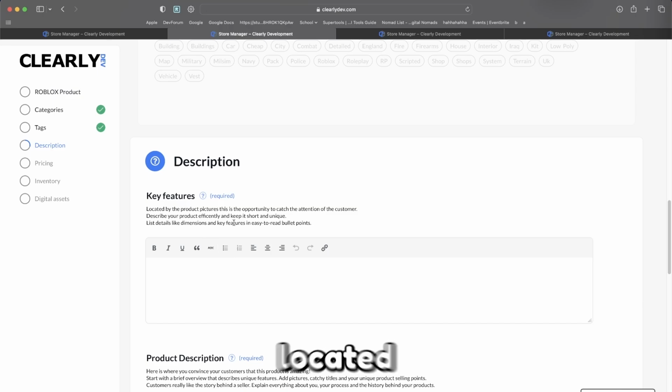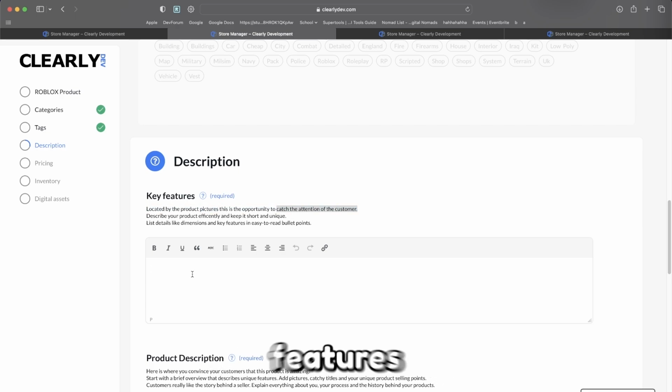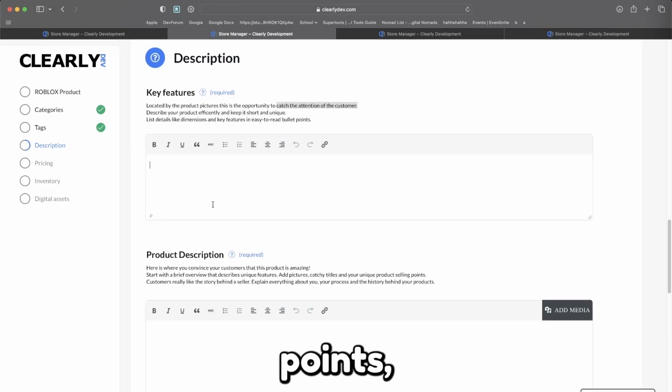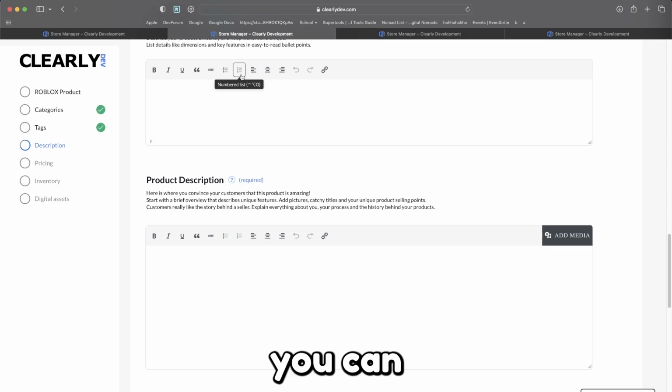So this is located by the product pictures, and this is the opportunity to catch the attention of the customer, as it says right here. Now, in your description, you can write about the key features right here. So the key features of your product, you can list it in bullet points, that'll look really good. There's a lot of formatting options on here. So yeah, you can make it look how you want.